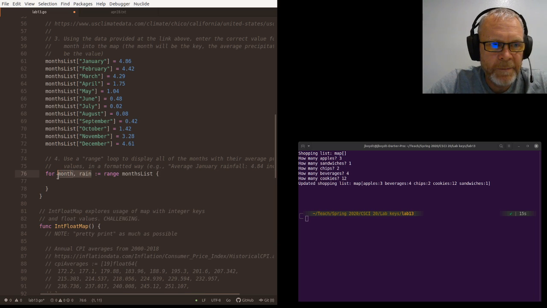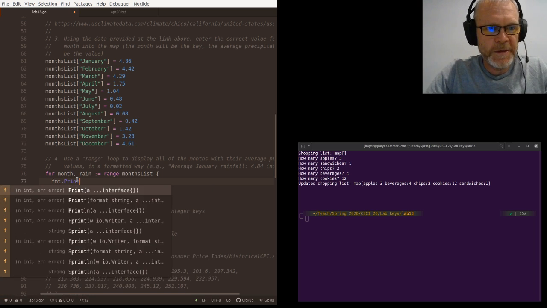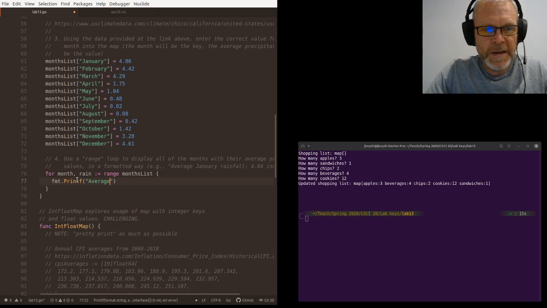So I'll get one at a time. I'll get each month, January, and the rain that goes with it, which is 4.86. And then the range loop will go to February as the month, and the rain will be 4.42. And then I can do an output that's a lot easier for me to understand. So average %s rainfall is %.2f inches, and then the %s I fill in with the month.